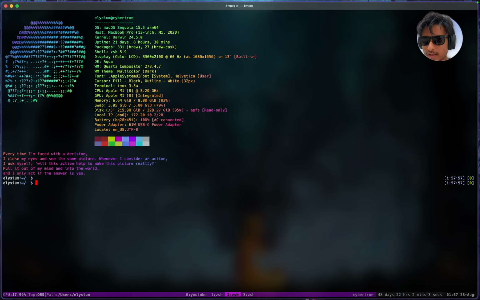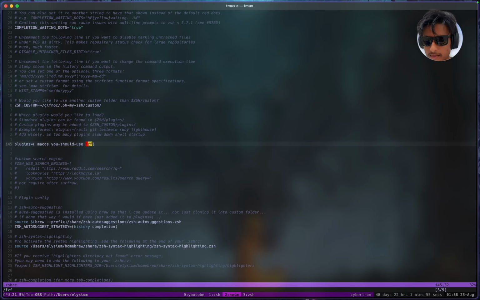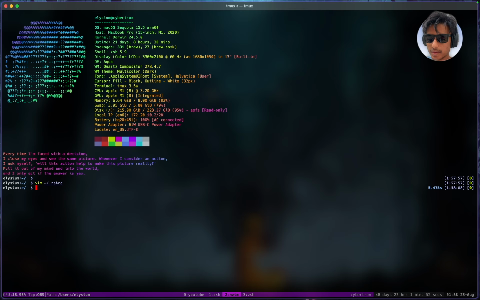So if you're using ZSH with Oh My Zsh, then simply just add FZF as a plugin and the key bindings will work. If you're using something else, go find the documentation for your stuff and it should be pretty straightforward. So that now we are all on the same page.